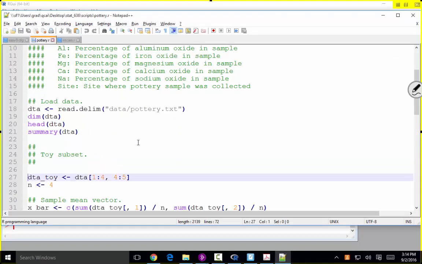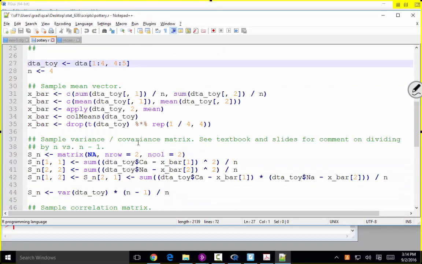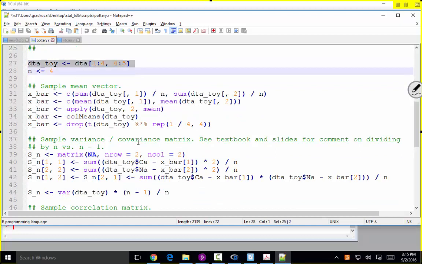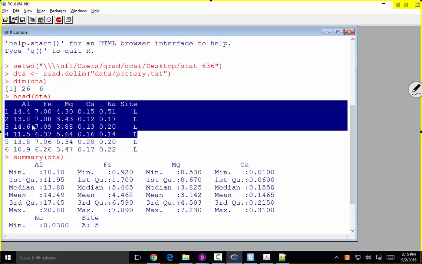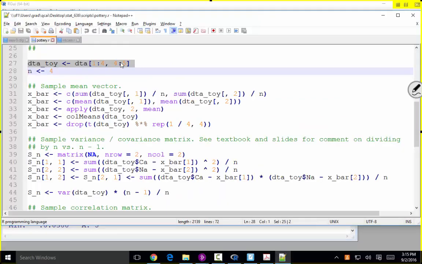To illustrate a couple of calculations from the notes, let's pull out a subset of these already simple data. This is the first 4 rows and just the 4th and 5th columns. So 1, 2, 3, 4, and 5. We're going to pull out calcium and sodium only, and the first 4 rows only. That's what this is doing.